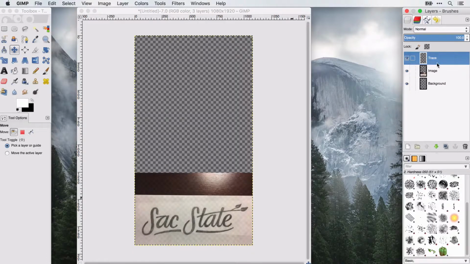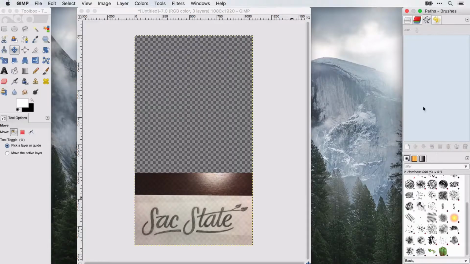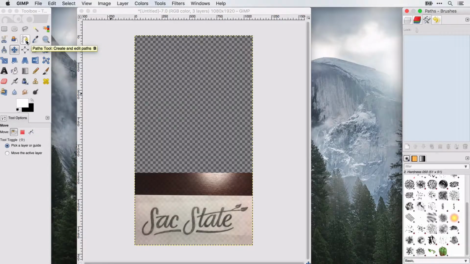And then click back on the trace layer, and in this panel you can go up to where it says the paths, which is this icon, and then you can go over to the left side of your screen and select the paths tool, which is similar to the pen tool in Photoshop and Illustrator.